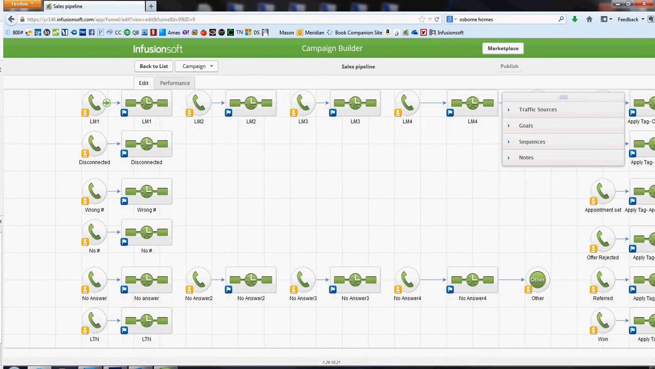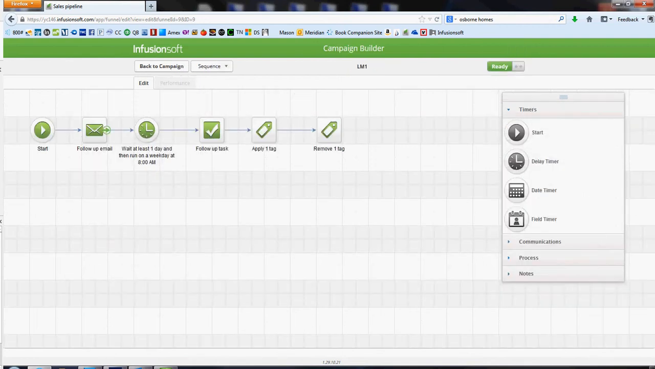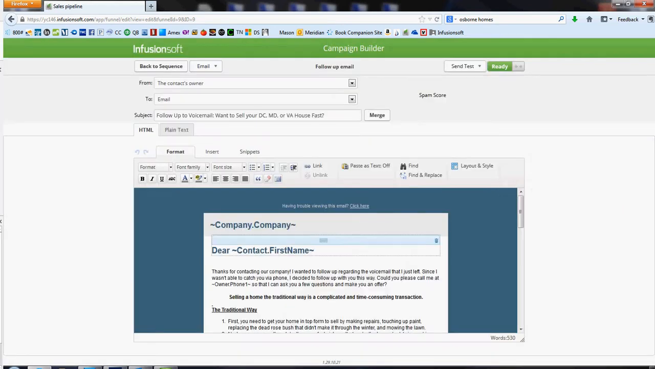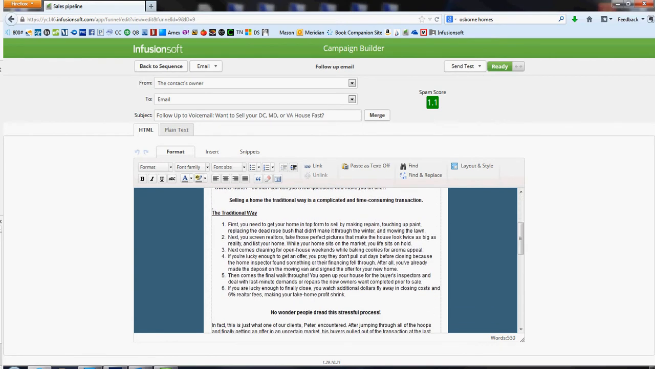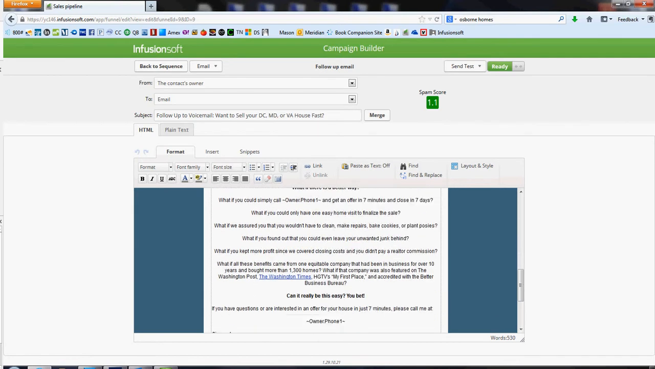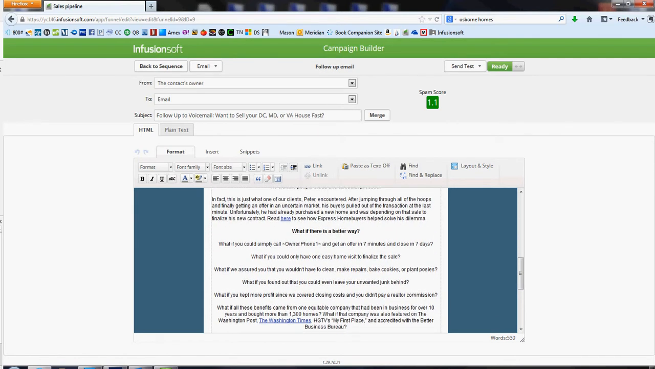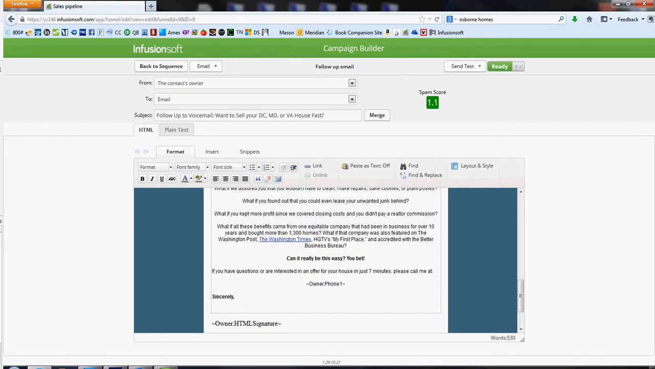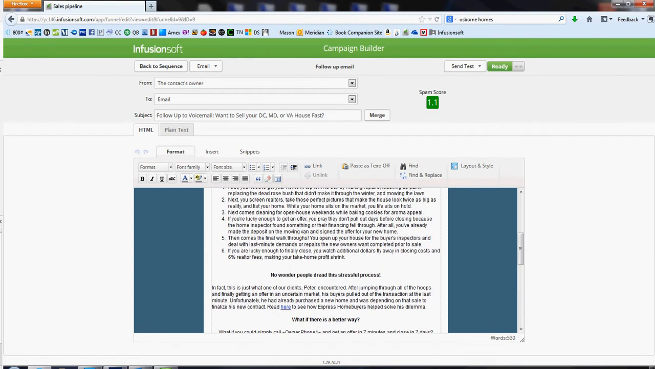So the salesperson calls, leaves a message, and we have a sequence for when a message is left. The first thing that happens is there's a follow-up email that gets sent out to the prospect. This email basically says, we're following up to a voicemail. Would you like to sell your home? And it gives some information about the express home buyer process, as well as a couple of links here that can give more information about the process and the company. It'll also give the salesperson's phone number and ask that they reach back out.